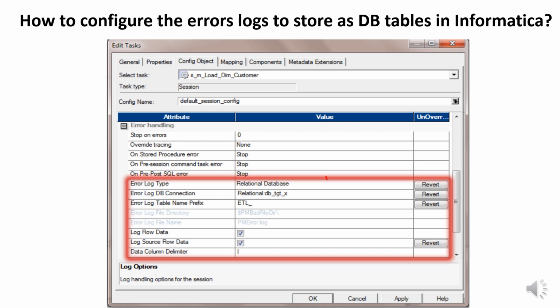But I chose relational database here, so it's not enabled. And below you can see log row data. This also belongs to the relational database only. Next, there are three options: log row data, log source row data, and data column delimiter.